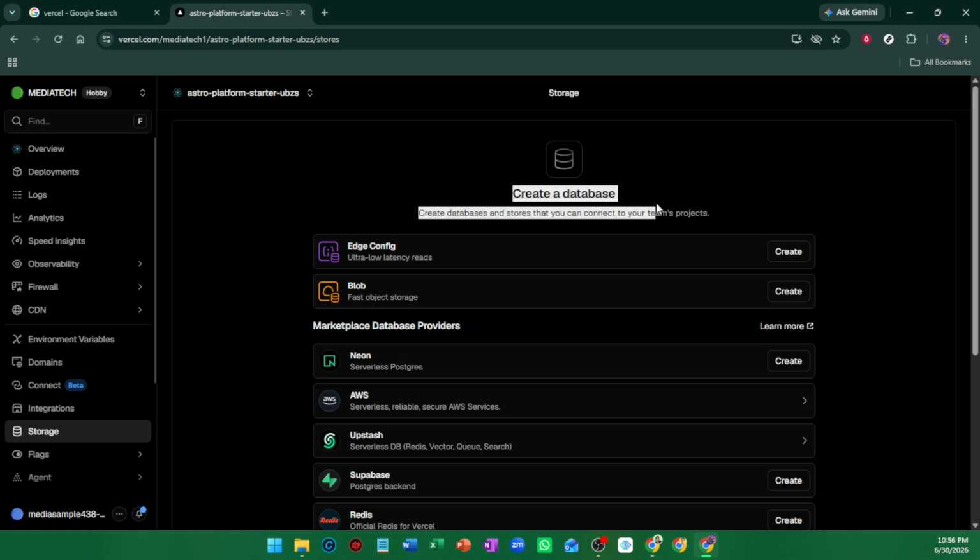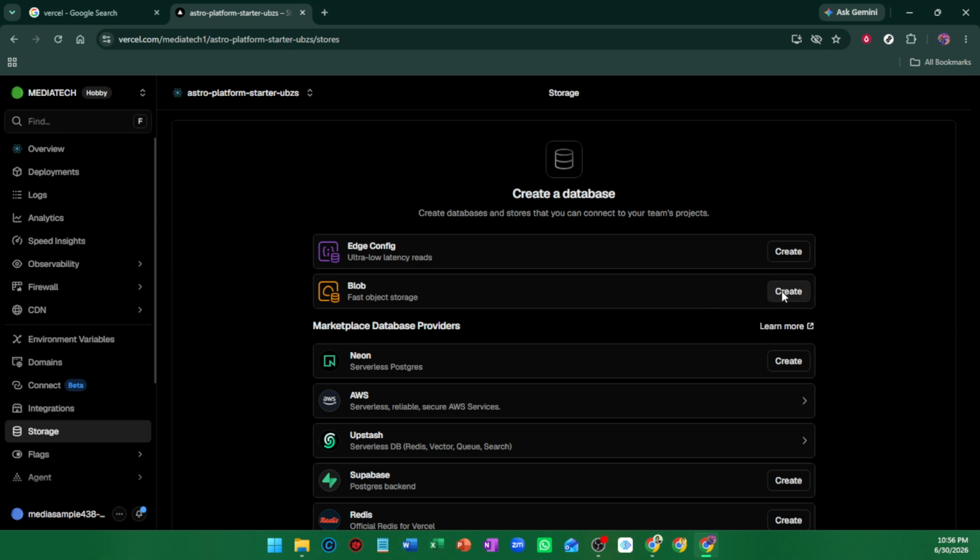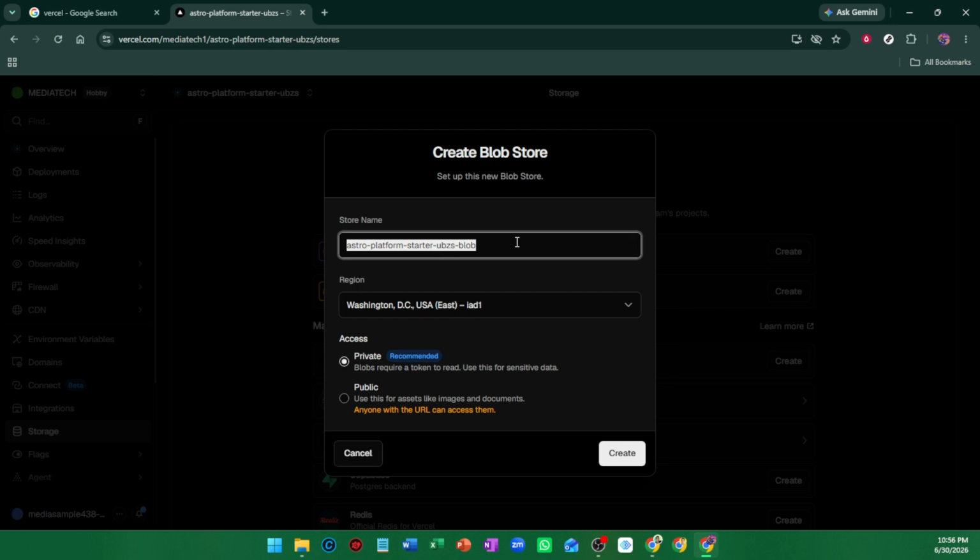Next, choose the option to create a database, and then select Blob. Even though the button may say Create Database, what you're doing here is choosing Vercel's Blob Storage product, which is designed for storing files rather than traditional structured database records.